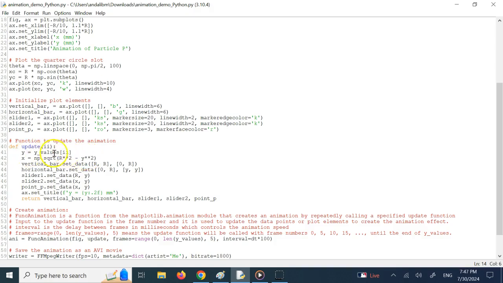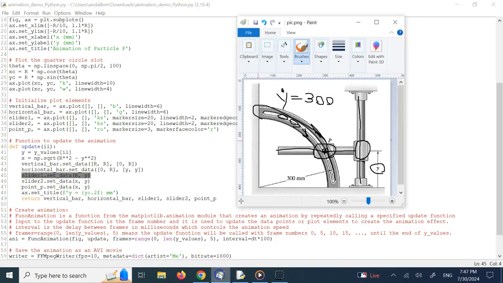And here you see that once you get the frame number, you read that ith element of Y values, you call it Y, you find X through the square root of R squared minus Y squared. And once you have X and Y, you can pass it to slider number what? Slider number 2. The data for slider 2 are X and Y. The data for slider 1 is R and Y. So what are these? Slider 1 is this guy. This is slider 1, because if you look at it, the Y of it is Y, but the X of it is R.